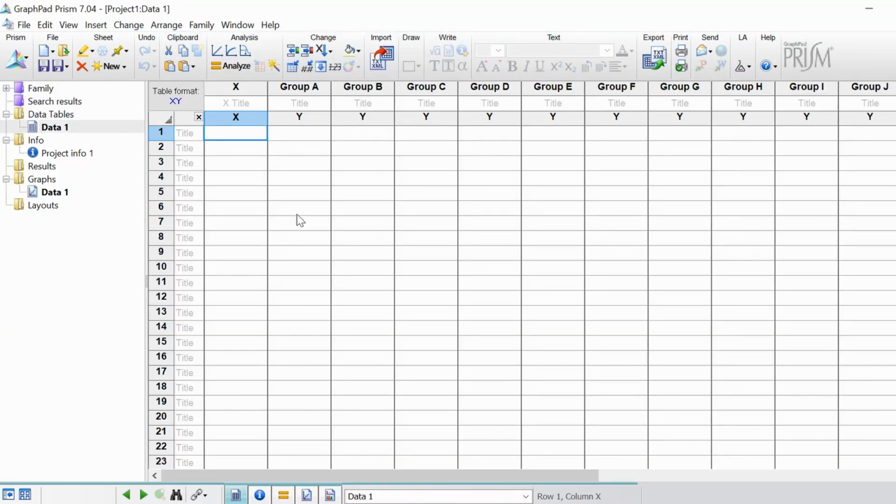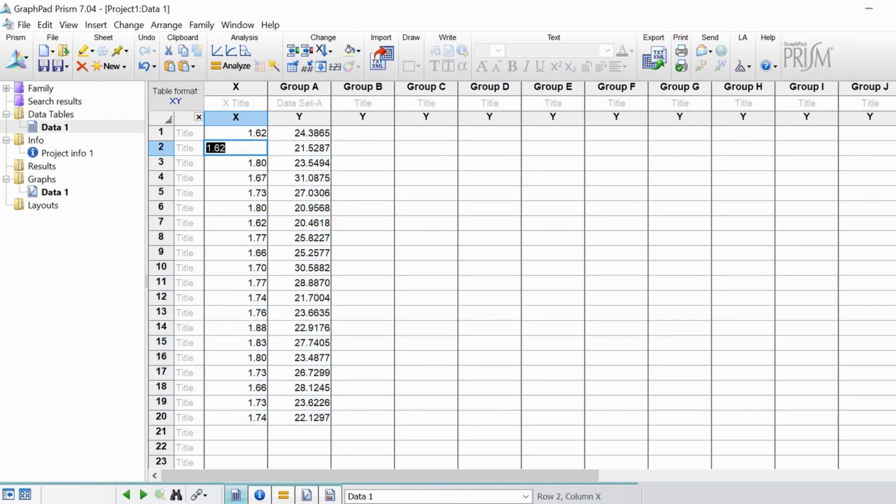So in this example, I'm going to just enter some data here, and what I have is 20 individuals, and I've measured their height in meters in the X column. So I'm going to call this height in meters. And then for data set A, it is BMI, so body mass index.